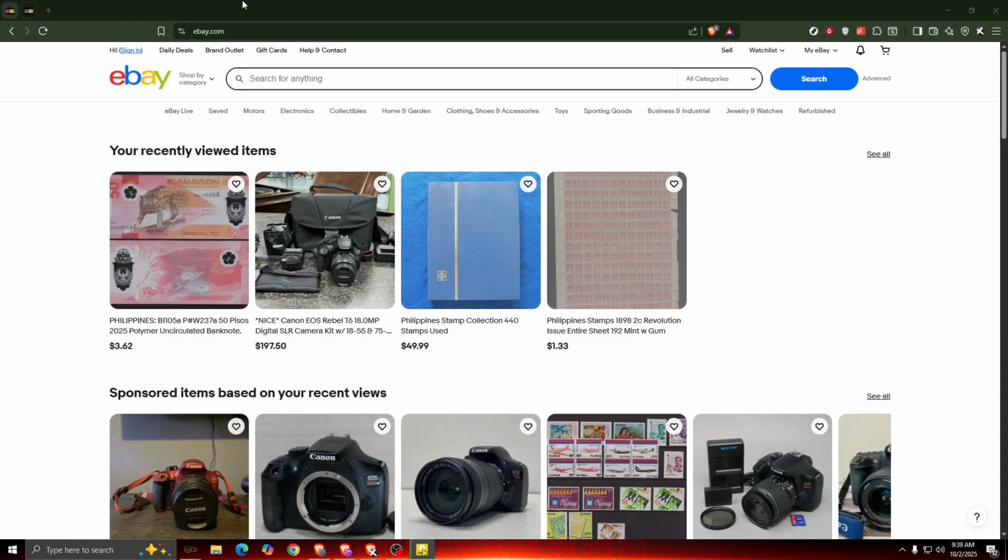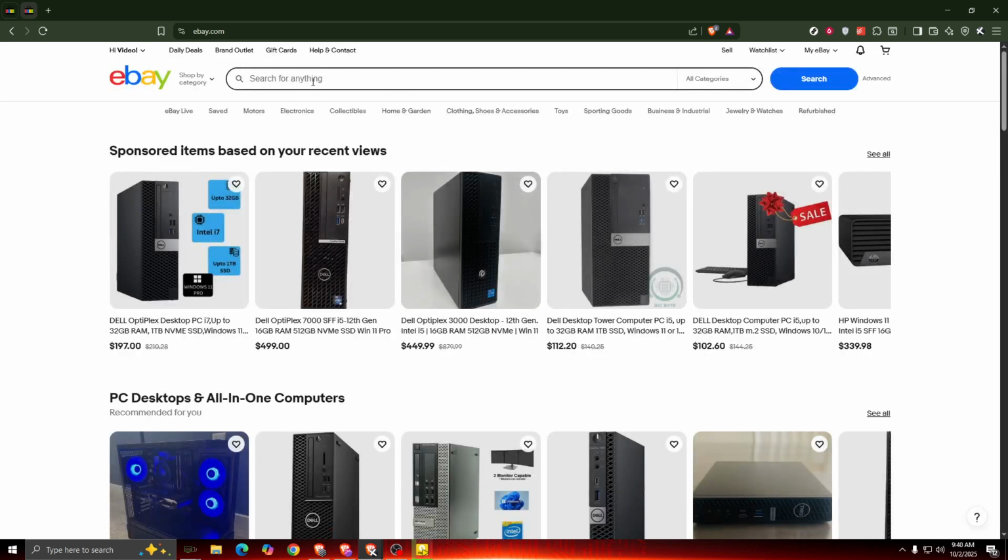First, you'll need to open your web browser and head over to eBay's website. Once the site loads, take a look at the top left corner of the page. You'll notice an option labeled Sign In. Click on it to bring up the login page where you can enter your credentials. Make sure you're using the correct account associated with the purchase you intend to cancel.